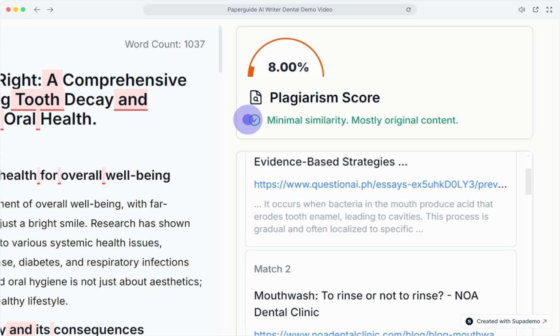From writing and citing sources to checking for plagiarism, Paperguide has everything you need to write confidently and efficiently.